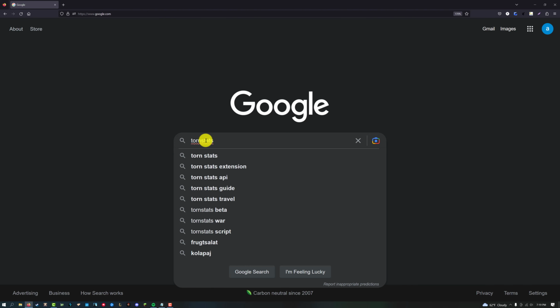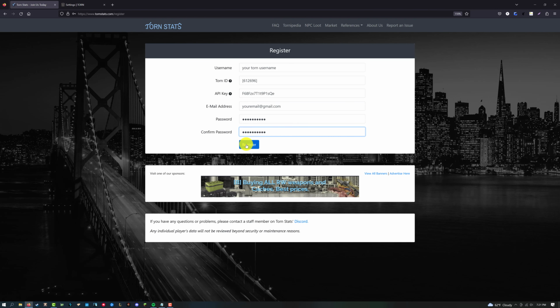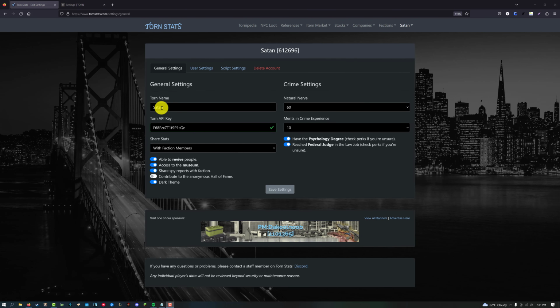Next up, to join Torn Stats, go to tornstats.com. Create an account as shown here. You'll see your name in the top right. Click the drop down, then click settings. If you change your name in Torn, make sure and update it here. Make sure all your settings on this screen are correct and up to date. Natural nerve is your nerve with no buffs, so make sure you subtract any extra nerve you get from your job, our faction, and your own personal merit investment.